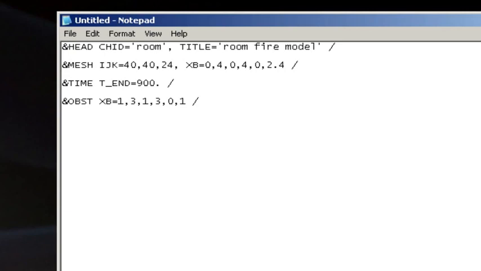The next thing I want to do is input the actual fire, and I'm going to do that with 2 lines. Ampersand surf, ID equals fire, and that doesn't actually tell it to burn. What does is HRRPUA, or heat release rate per unit area. I'm going to set that to 0 for now and show you how to calculate that in a second.